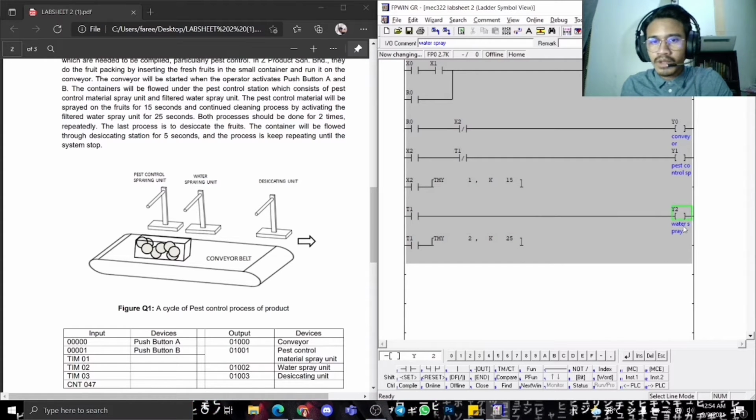And then when X1 is activated, what we will do is put the R1 timer also. So here, as you can see in this question, it says that we must make the water sprayer unit turn on for 25 seconds. If R0 is not turned on, the conveyor will not start to move, and all of this process will not be done. The timer is noted as a decimal constant K, and the seconds is 25 seconds as in question 1.